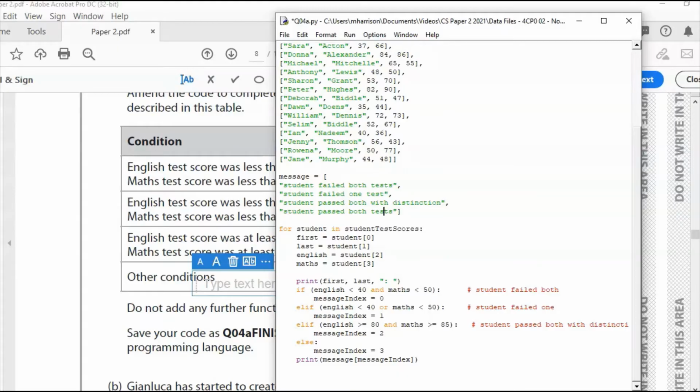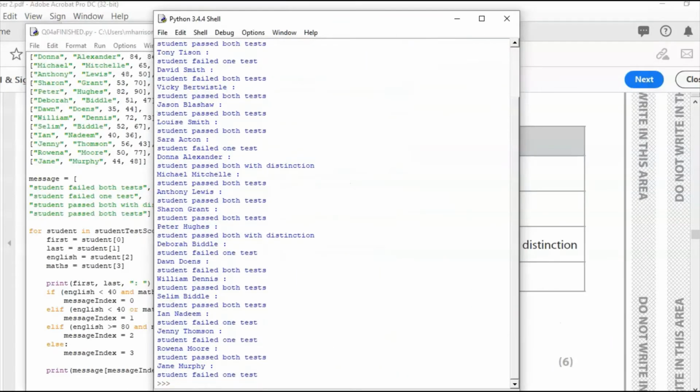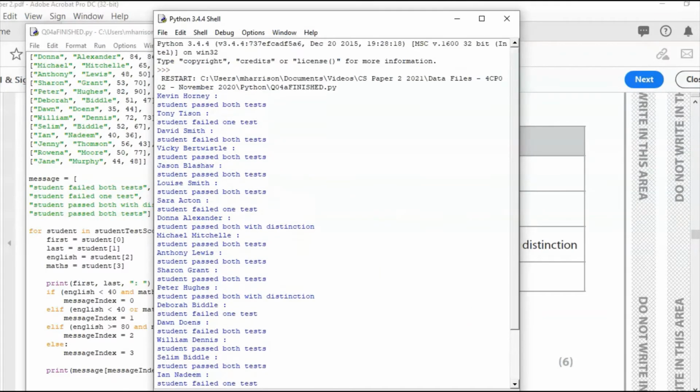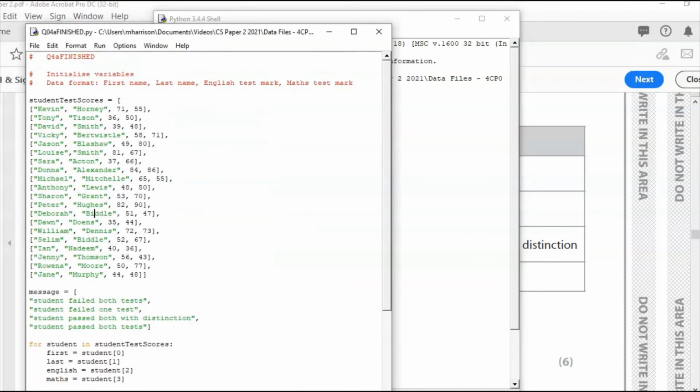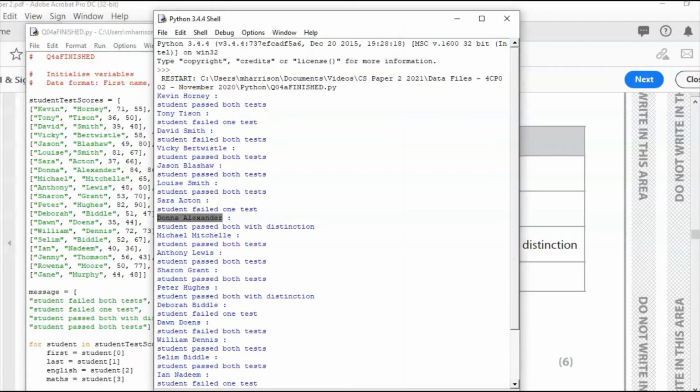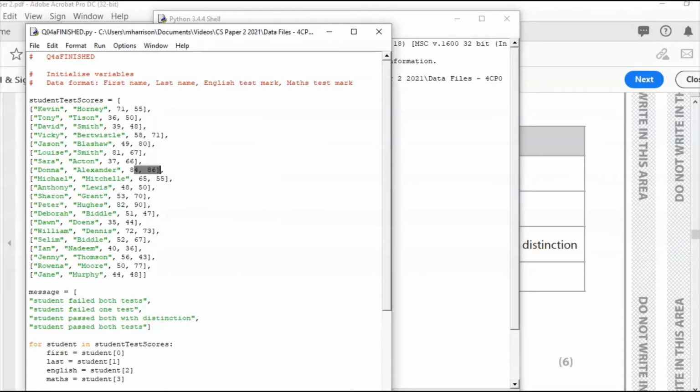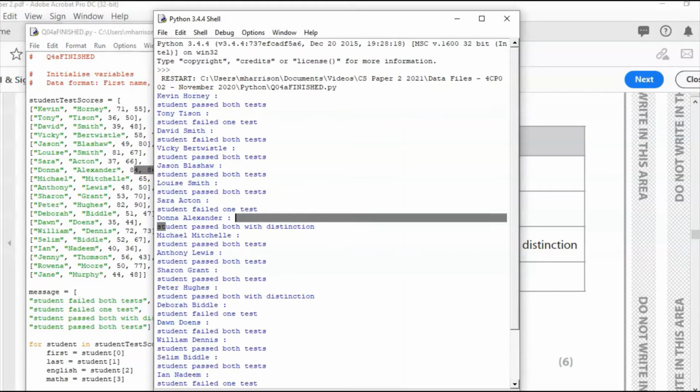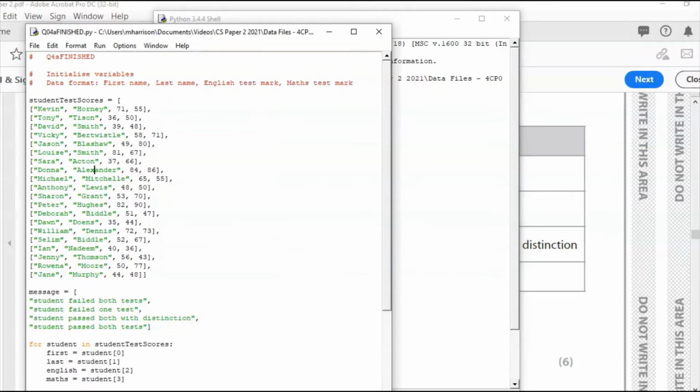And that completes the program, so I need to now save it as Q04A finished and run it. So running the program, we can see these results here, and we could just take one of these students. David Smith, for example, failed both tests. Let's just go and have a look at David Smith. 39 and 48, yeah, he's failed both tests. Whereas, let's take someone who's got distinction. Donna Alexander, 84 and 86. Donna Alexander passed both with distinction, so she's got distinction there. So that completes that program.